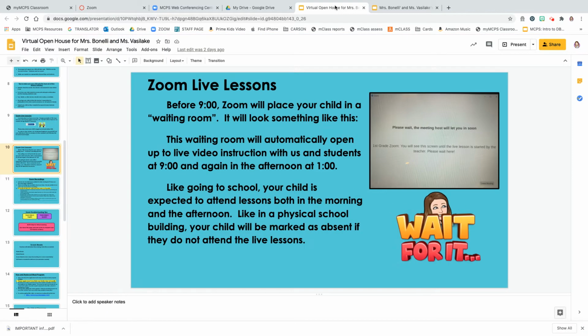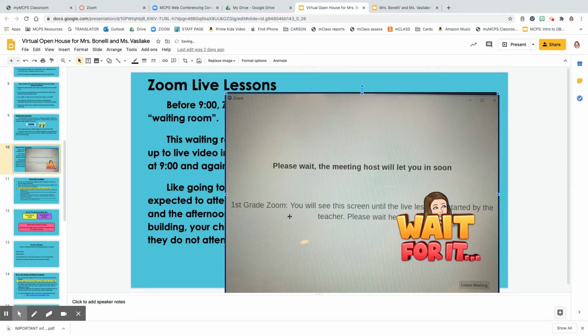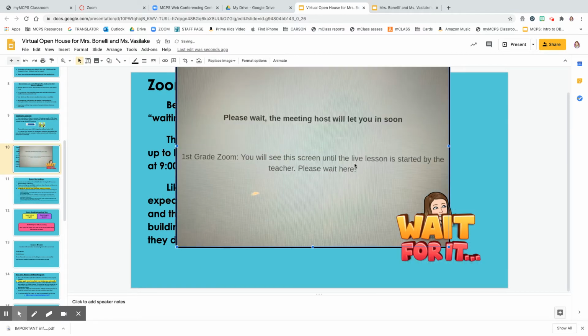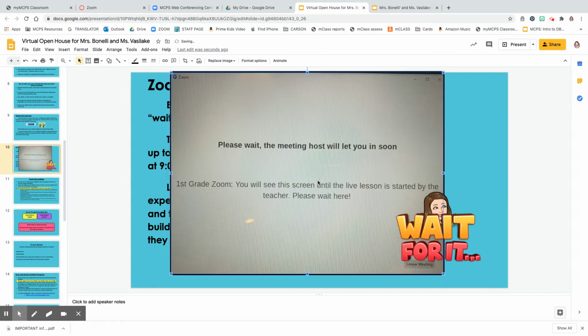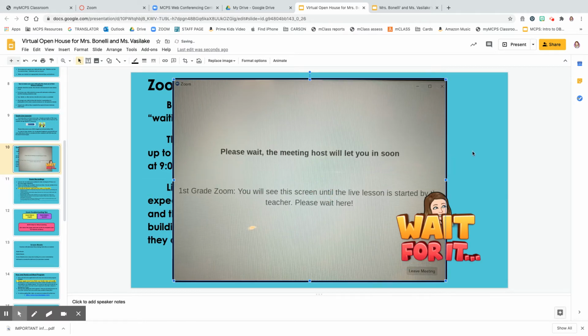All right, a couple of reminders. Whenever your child logs in, we're asking students to log in at about 8:50 in the morning. It's going to place your child in a waiting room. That waiting room is going to look something like this. It says first grade Zoom. You will see the screen until the live lesson is started by the teacher. Your child, while they're waiting for this to open up, can be walking around your home. They can do other things. We only ask that they're seated at their computer at 9 o'clock, because at 9 o'clock, Ms. Vasilake and I will open up the live video link and everyone will be together and instruction will start.